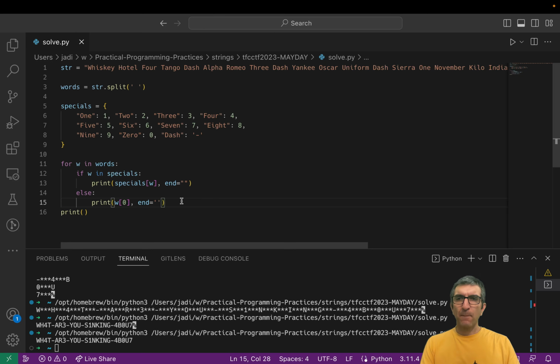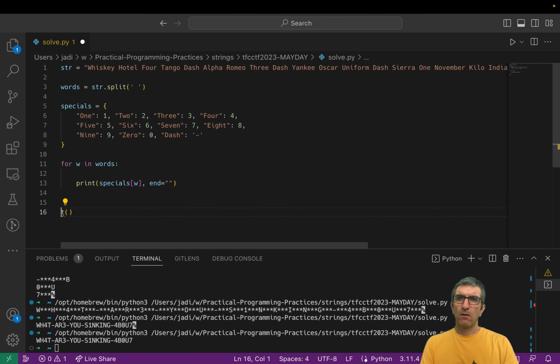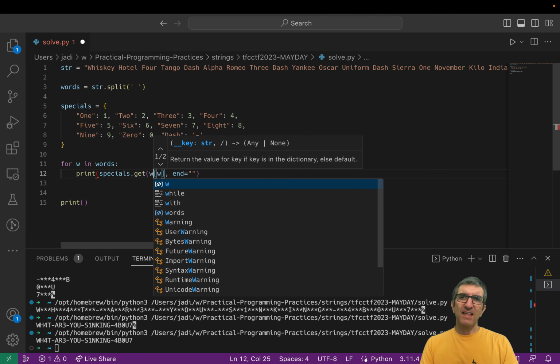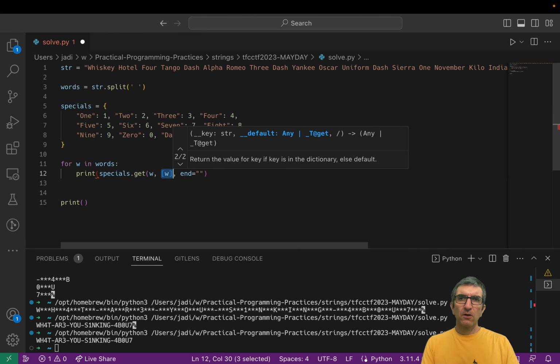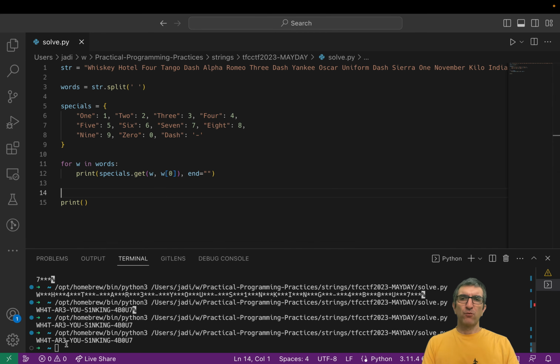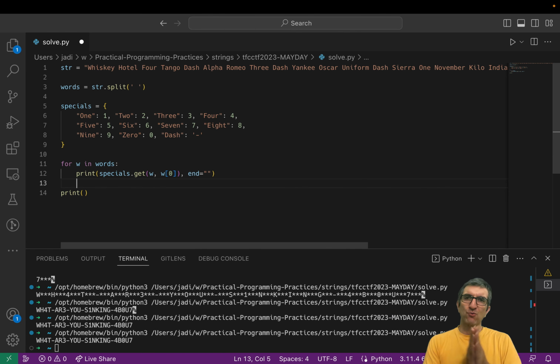So here I can say, I won't need this. It is enough to say, print for every single word in this list, print special get W. If it's not there, return back W in index 0. And end this print with nothing. So it says, what are you thinking about? Super, super duper fun. Hope you enjoy it.